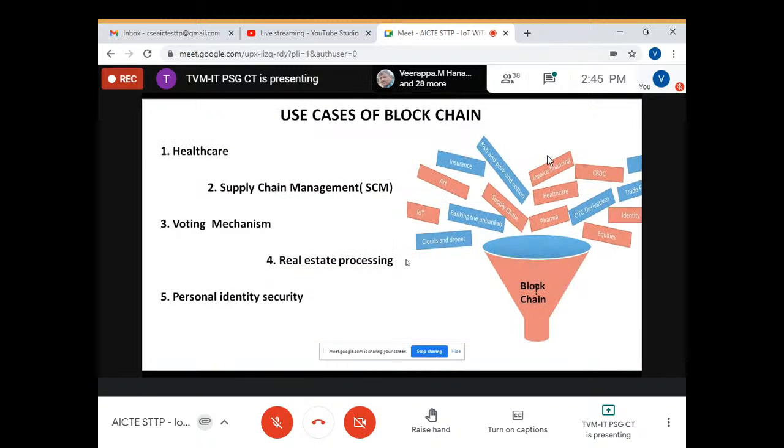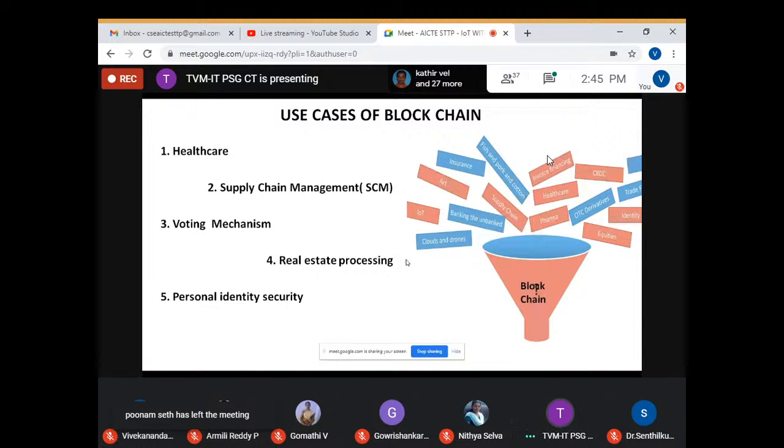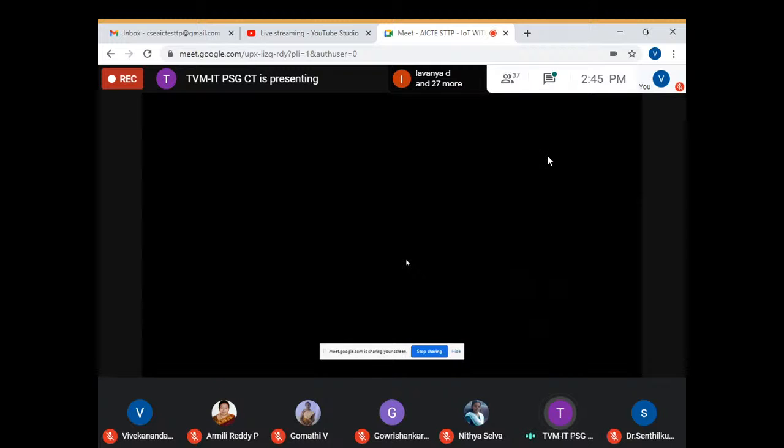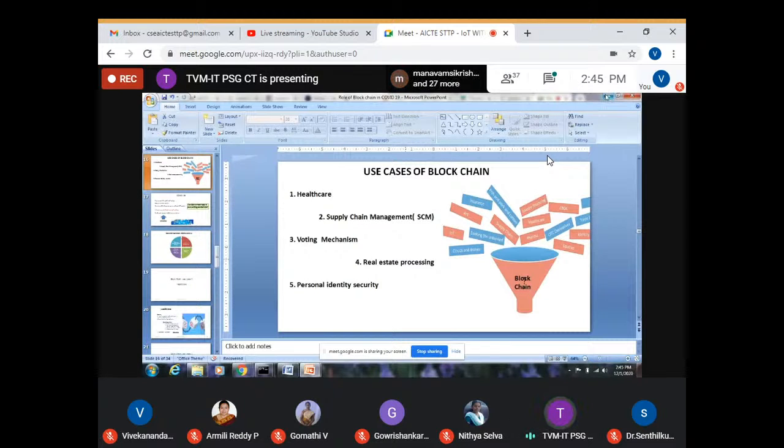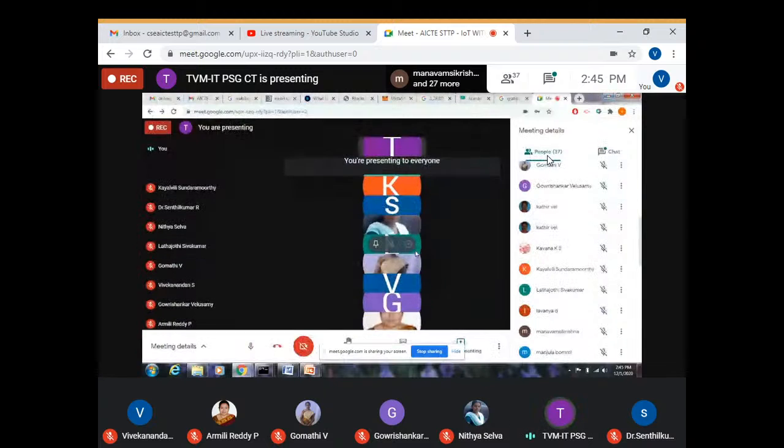Okay, so next is the use cases of blockchain. Before going to that, I would like to show the demonstration. If I start it, it takes more time. So I'll move on to showing a demonstration of a local blockchain. Actually, it is the application of a voting mechanism system. First, let me explain.